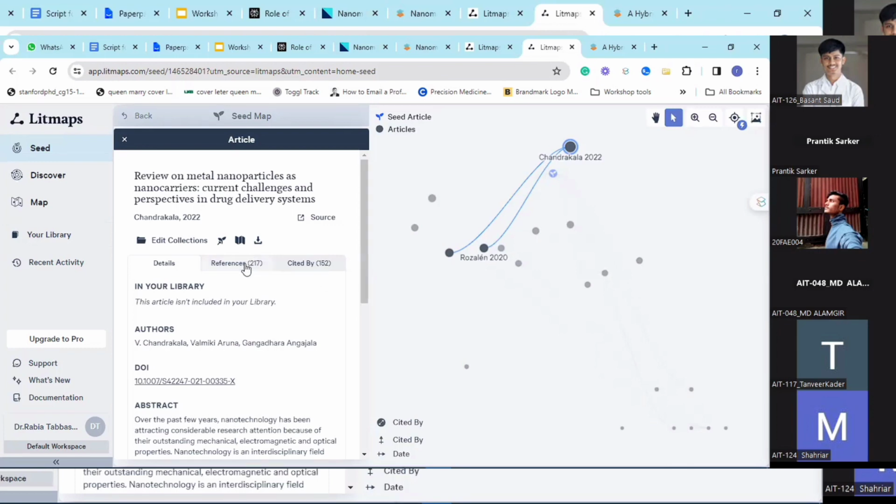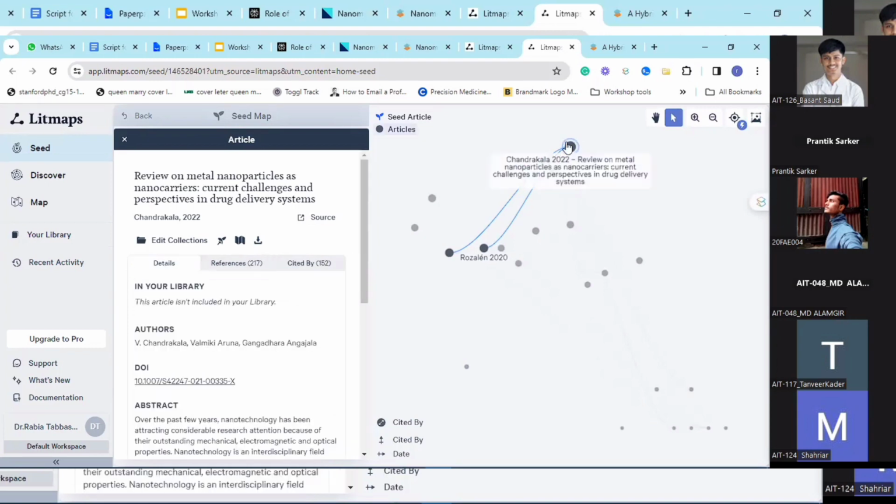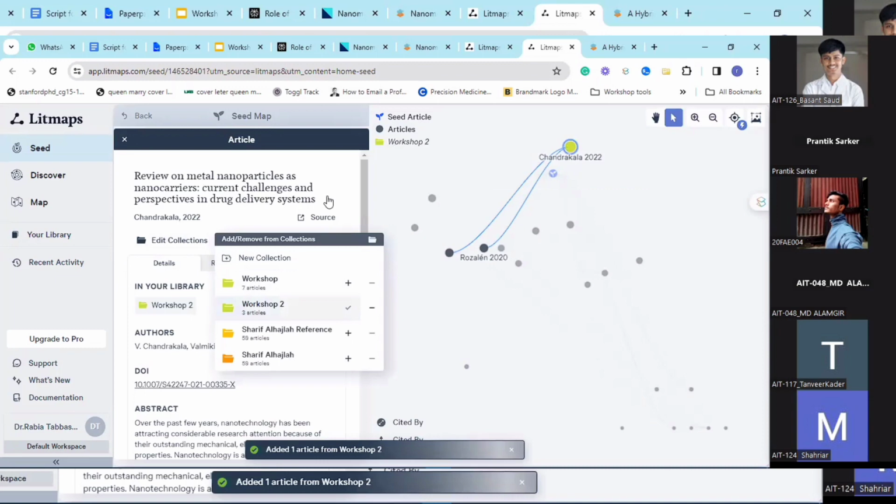So it may be a review article. It contains 217 references and it is cited by 152. So you can add this paper to your collection. For example, I can add it into my workshop too.